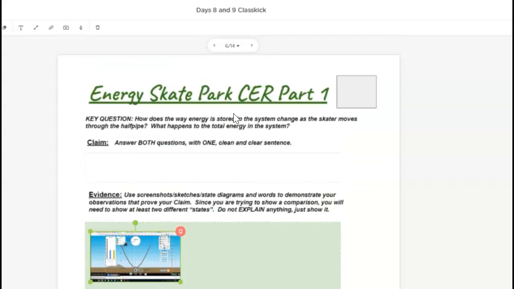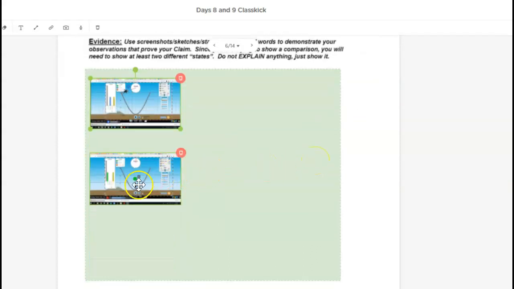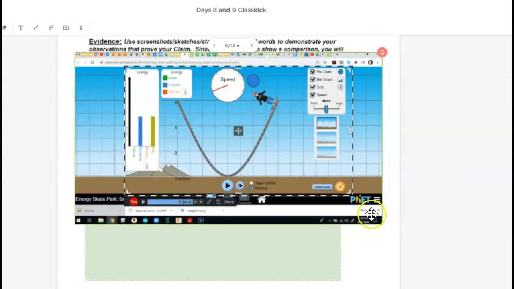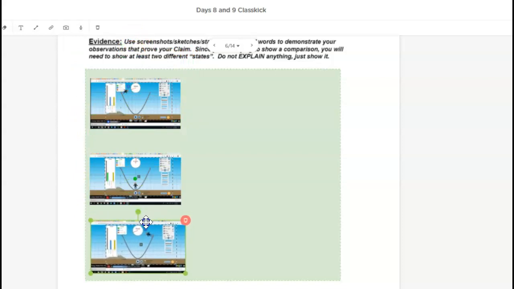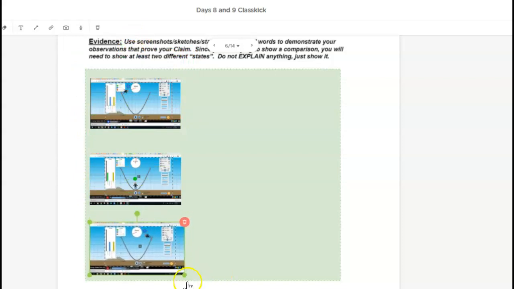The question, though, is how does the way energy is stored in the system change as the skater moves through the half pipe? I'm going to let it go up here, and I'm going to take a screenshot of that as well. So in this case, I'm thinking that three states will explain the situation a little bit better. So I'm going to do that real quick. So again, I'm going to size this down. I probably could have cut it down a bit more, but I'm not trying to make this perfect right now. I'm trying to illustrate for you all how you might do this.